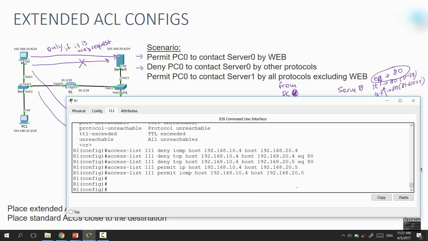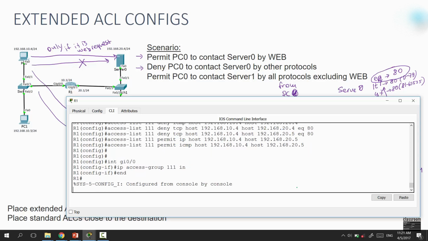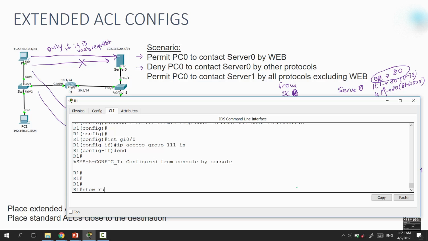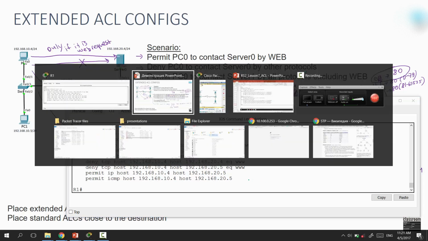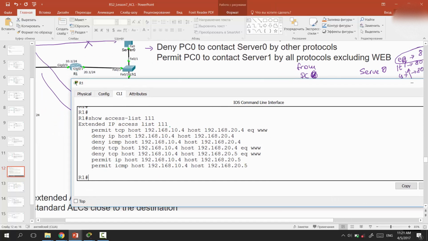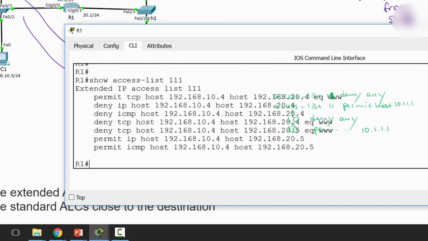And then let me go to the gigabit 0/0 interface and implement this access group 111 as an inbound ACL. Before checking this ACL, I have to take a look at access list 111. Here we have such rules. So let me print screen and place it here, so that before I check it on an example, I check it by the logic. Well, I hope that everything will be okay.